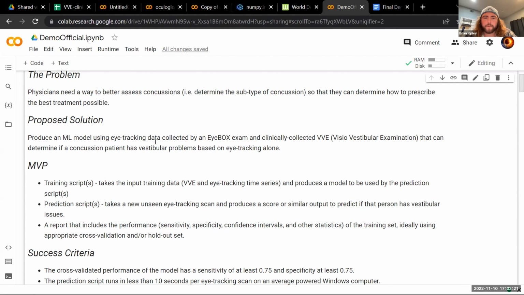So a quick recap of our problem statement is we've been working to produce a machine learning model that solves a medical issue: currently physicians don't have a reliable and quick way to identify vestibular issues. So with Oculogica's provided eye box exam data, we are trying to train a model to diagnose vestibular concussion. So I'll pass it off to my team for the rest of the demo.